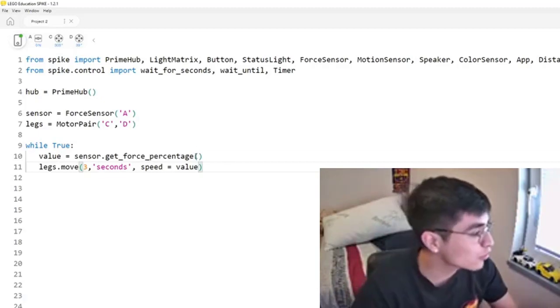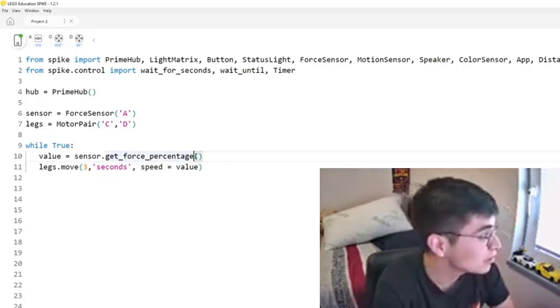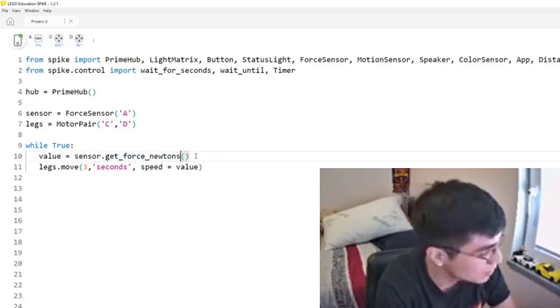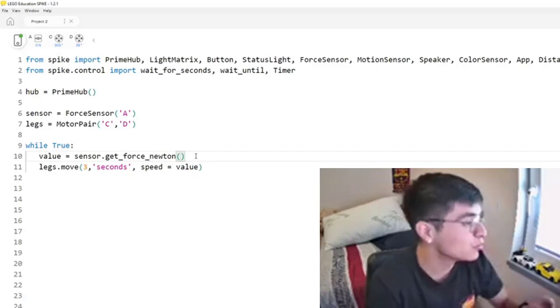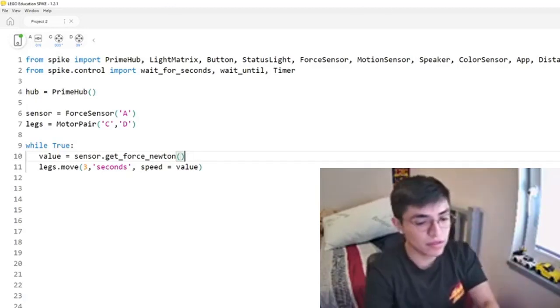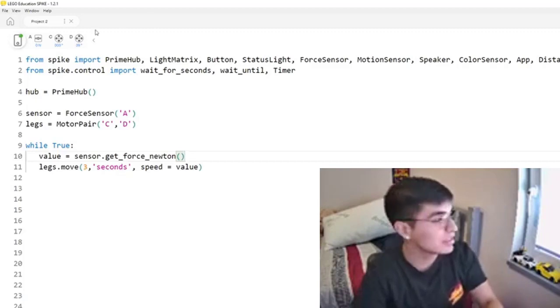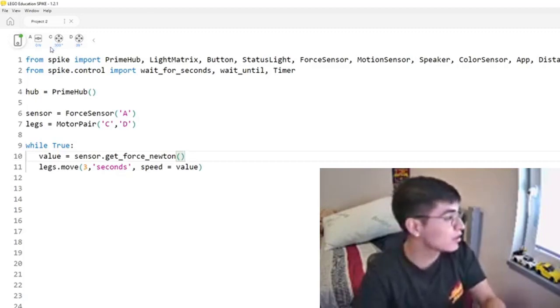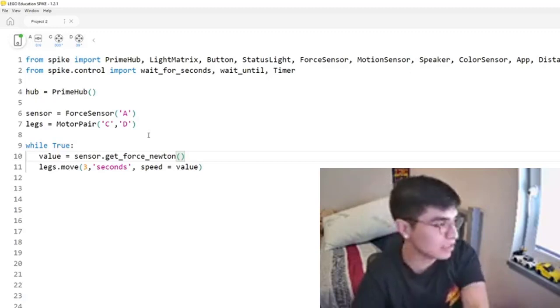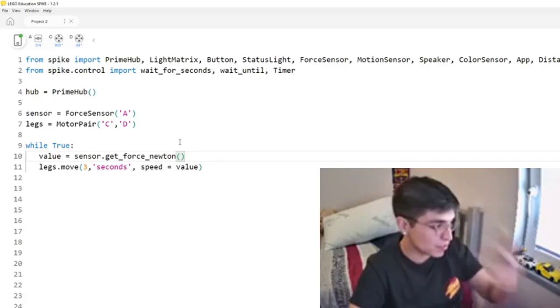You could also do, as you know, the force sensor actually works in newtons. So get force newtons. What this would do is return an integer, between 1 and 10. We can test this out right now. You can see right here on the screen, if I press on it, you see, 1 to 10. If we were to use this, obviously the speed is going to be super low, but you get the concept. There's not much more to it.